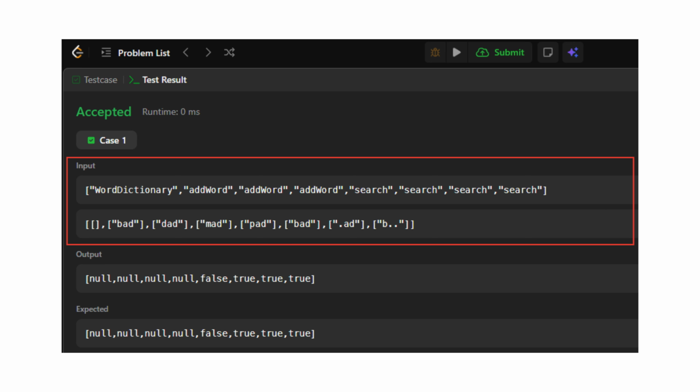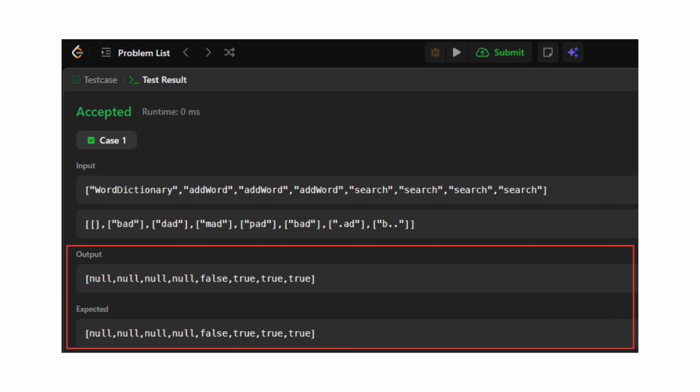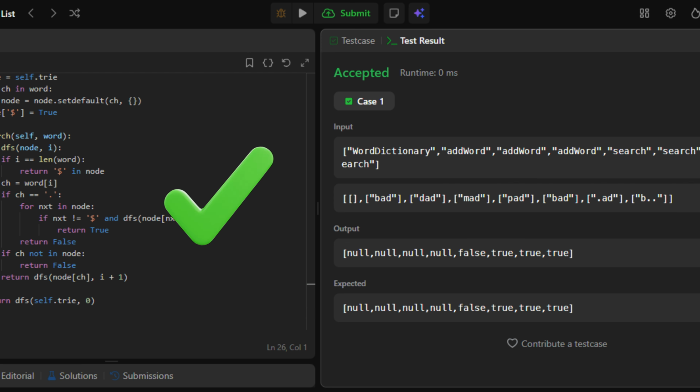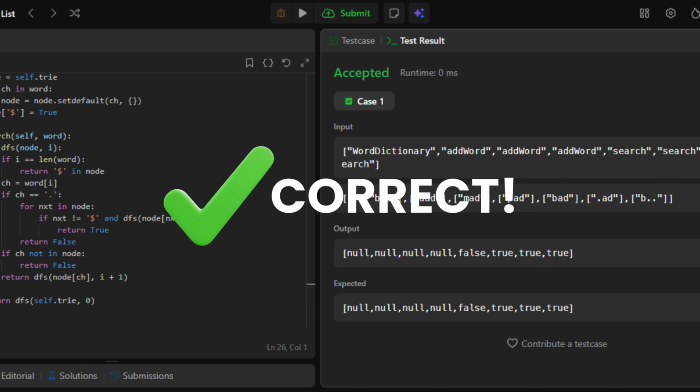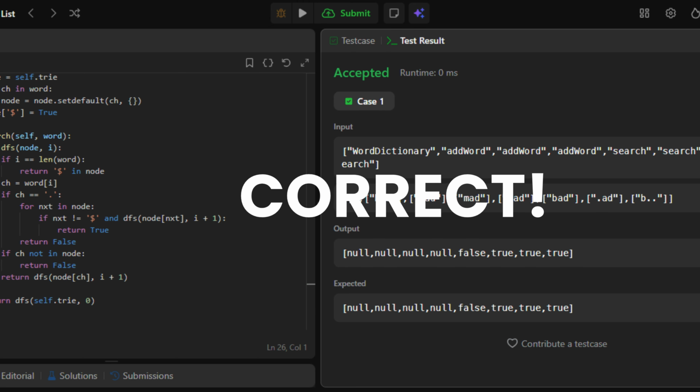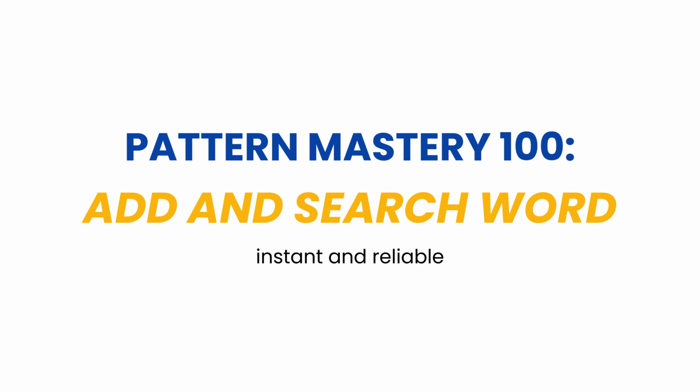So, once again, our sequence is null, null, null, null, false, true, true, true. And that's exactly what the program outputs. A perfect match with the expected results. So, our implementation is correct. The trie plus DFS approach fully supports wildcard searches by exploring all possible branches when needed, while still answering all these queries accurately. Wildcard search at Google speed isn't magic, it's design. In this problem, we blended a trie with smart recursion so pattern matches feel instant and reliable.